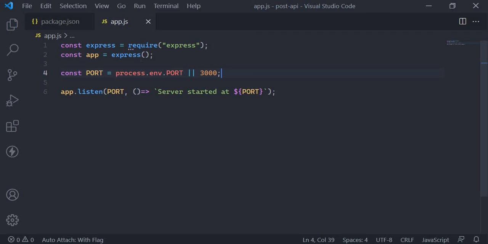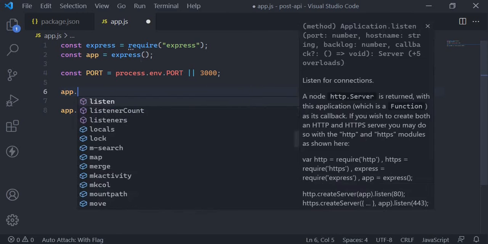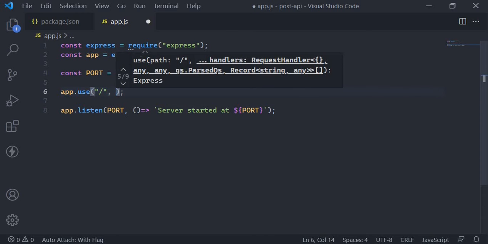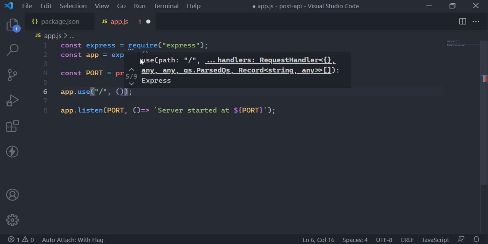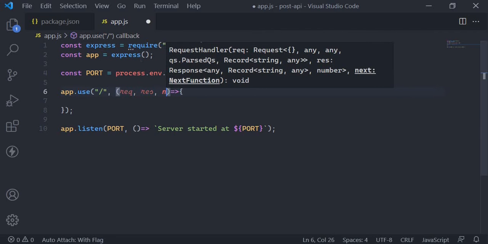And let's just hit, create one endpoint where we can use this. So I can create this app.use method, and this will be routed to slash, and we can specify a callback function. And the callback contains actually three things. It will contain request, response, and next.